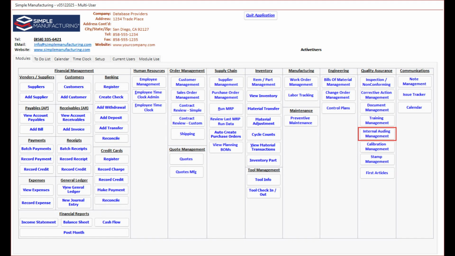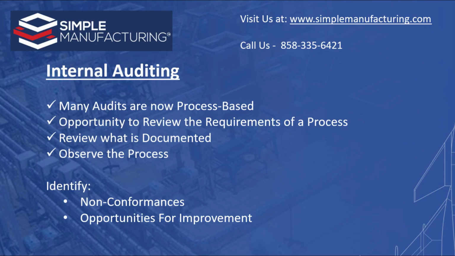Moving on to internal auditing. All manufacturing businesses that are ISO 9000 or AS 9100 certified have a quality management system in place that complies with the requirements within those standards. Internal audits have transitioned more to being process-based. They're an opportunity to review the process requirements, review what is documented for the process, and then observe the process in action. When completed, non-conformances can be identified, as well as any opportunities for improvement. When a business is ready for developing an internal auditing program, this module is the solution.